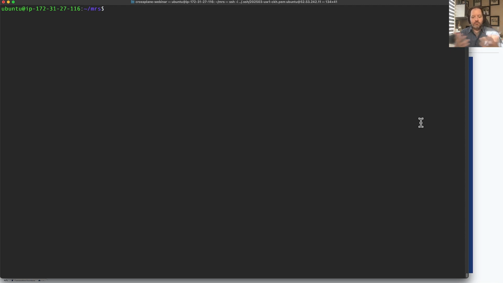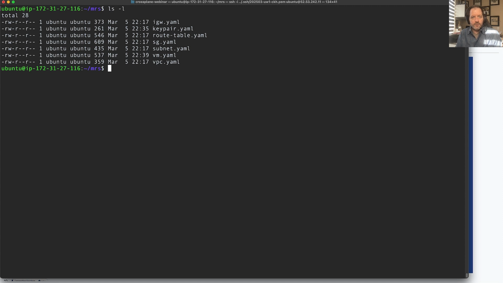So let's do that. First, let's take a look at one of those things. Let me list what I have here. And you can see I have exactly that, right? I've got a VPC, a subnet, a security group, a route table, an internet gateway, a key pair for the VM, and then I have a VM itself. Let's just look at the VPC as an example.